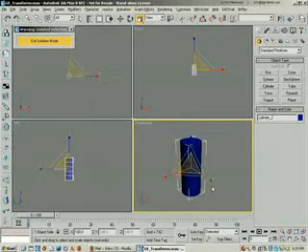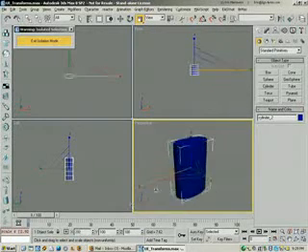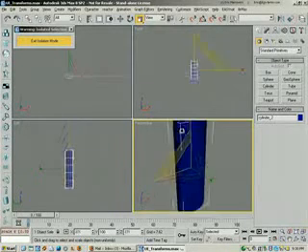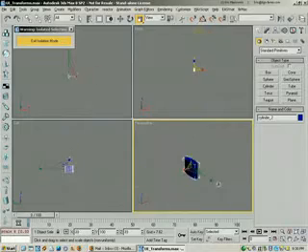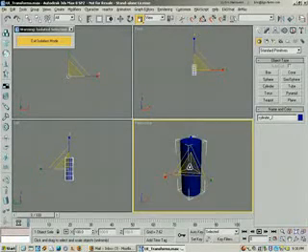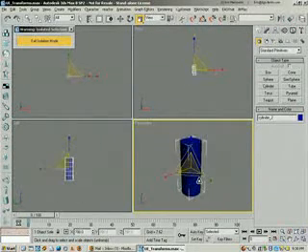So if you click and drag on any one of these axes, you can scale it in that direction. You can also move the cursor over the little strip that joins up two axes to scale in those two directions, or you can move the cursor to the center of the gizmo and scale equally in all directions.